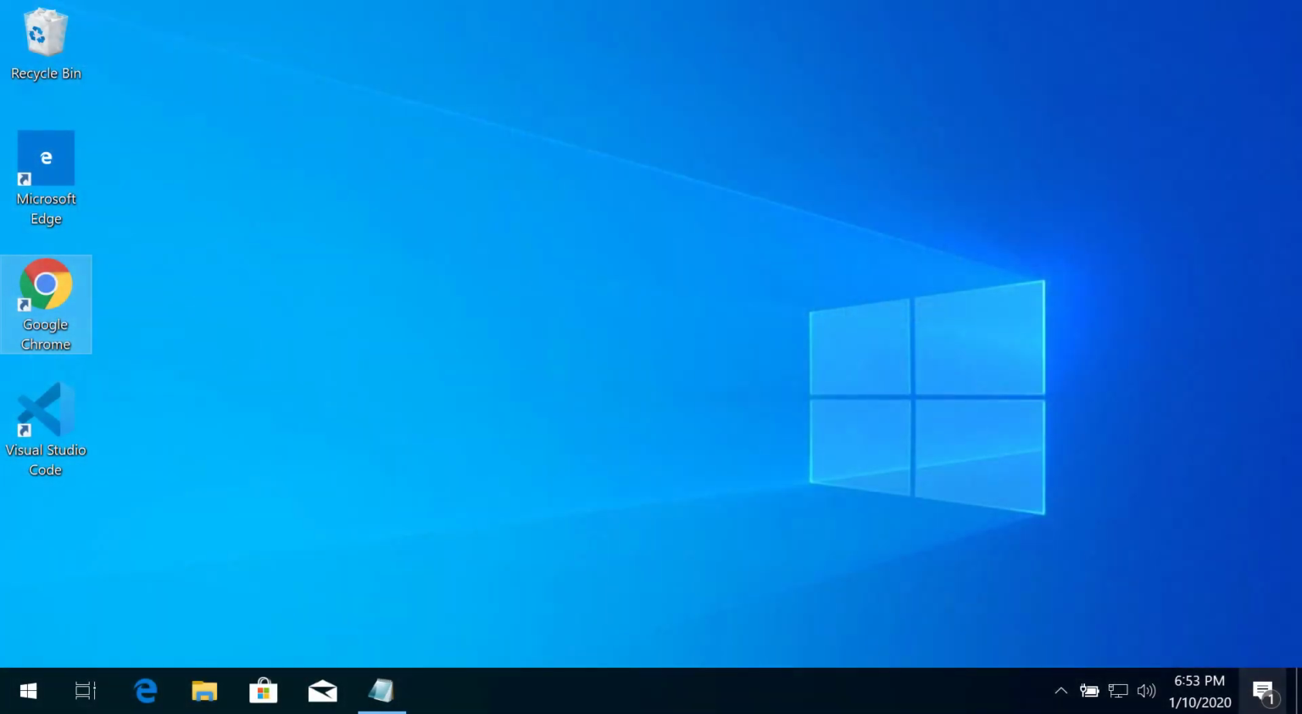Everyone, let's go ahead and install GitHub Desktop on your PC if you would like to have it on it.